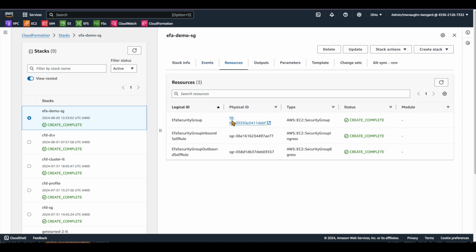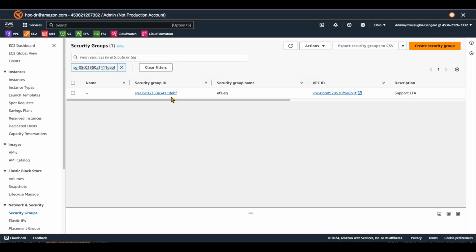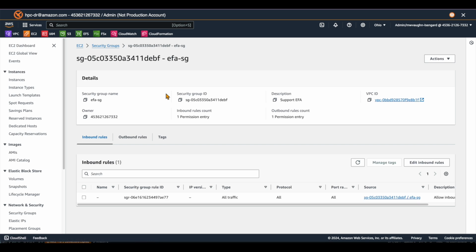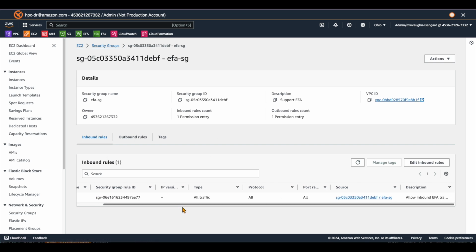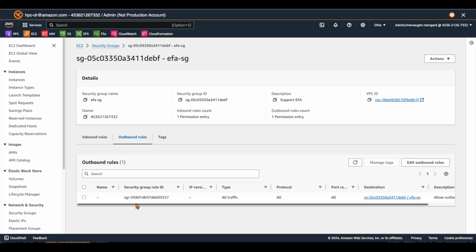Let's go look at the resources. Here's our EFA Security Group. There it is. Let's go look at the rules. Inbound rules, all traffic, all protocols, and the source is the same security group as the defining security group. This is why it's a self-referencing security group. The same rule for outbound. Here's our security group, all traffic, all protocols, and the destination, that means traffic can go to any members of this security group. That's all you have to do.